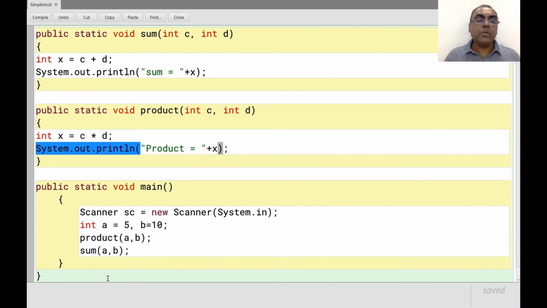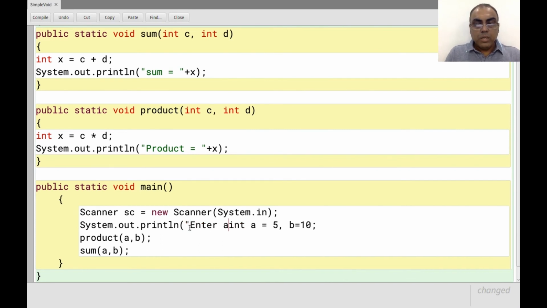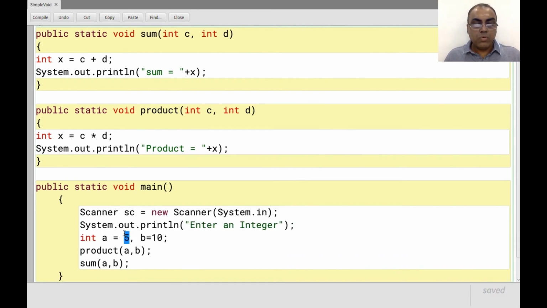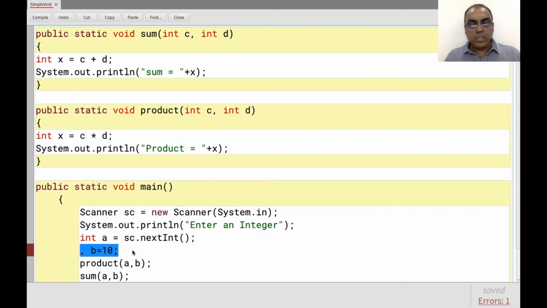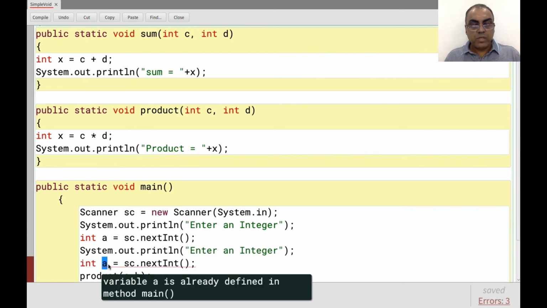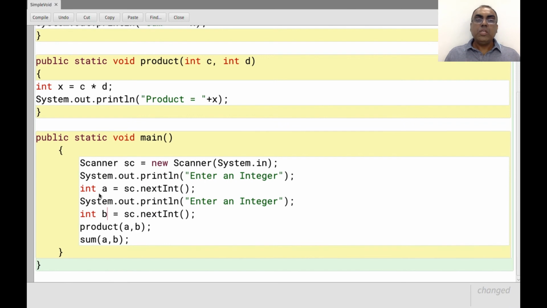So I'm going to copy this from here, paste it over here, and ask the user to enter an integer. The user will type in something, so we'll say int a is equal to sc.nextInt. We will ask the same question again from the user, but this time we want to make use of b over here. So the user will type in two numbers, and whatever the user types will also be applied here.